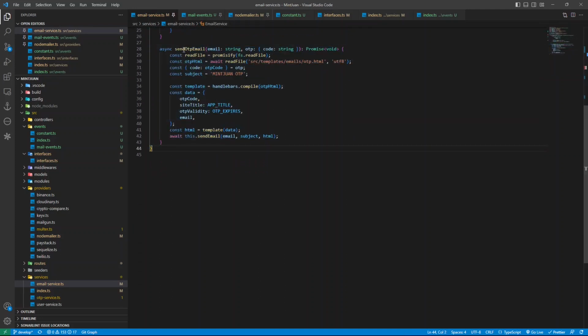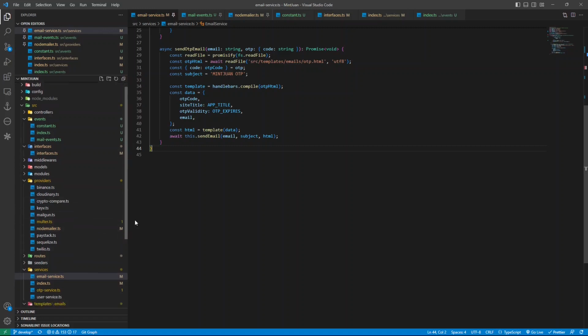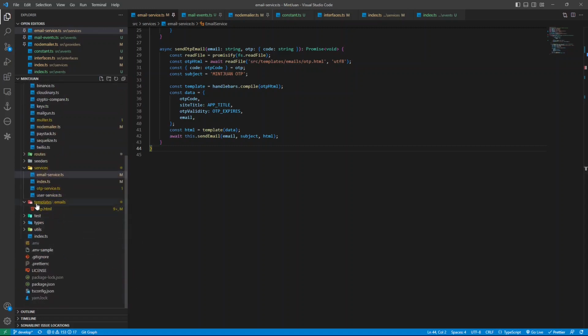So this function is trying to read the file. We are using the otp.html file within our template directory. So in our template directory, there's an otp.html file, and we read this particular OTP template, right? And then we already have our OTP code that we are passing to this function right here. So we are going to use this OTP code within the template.